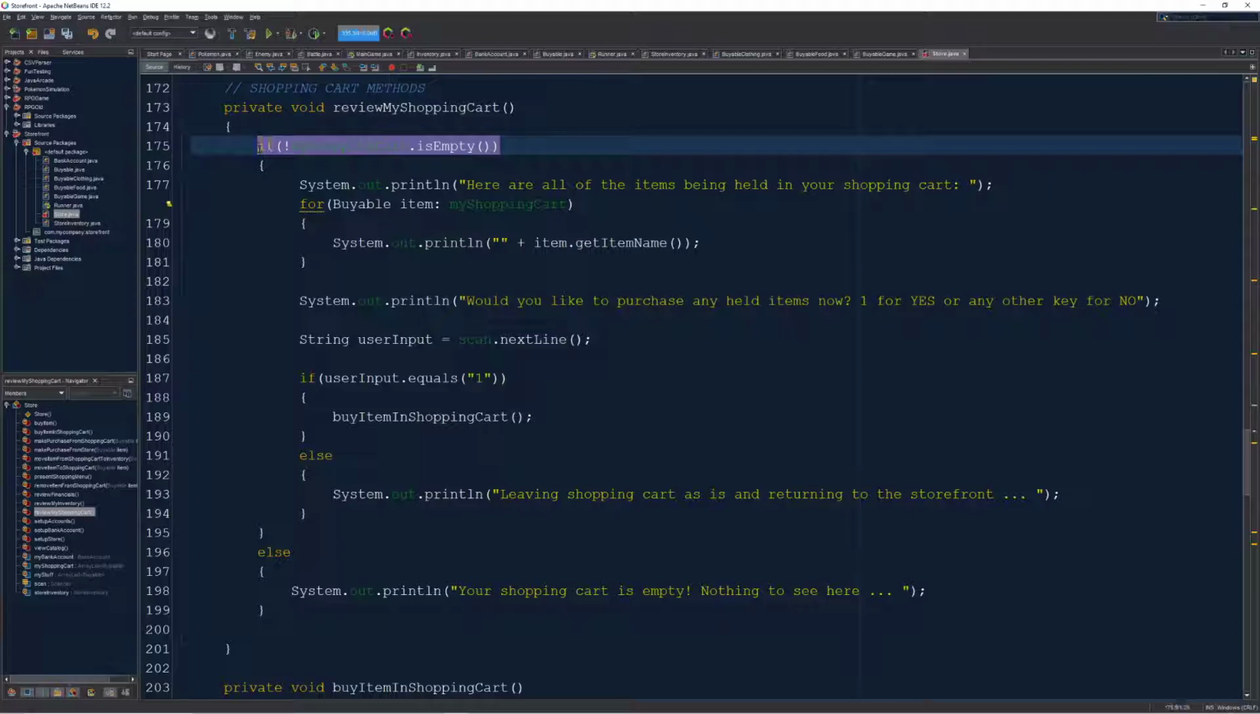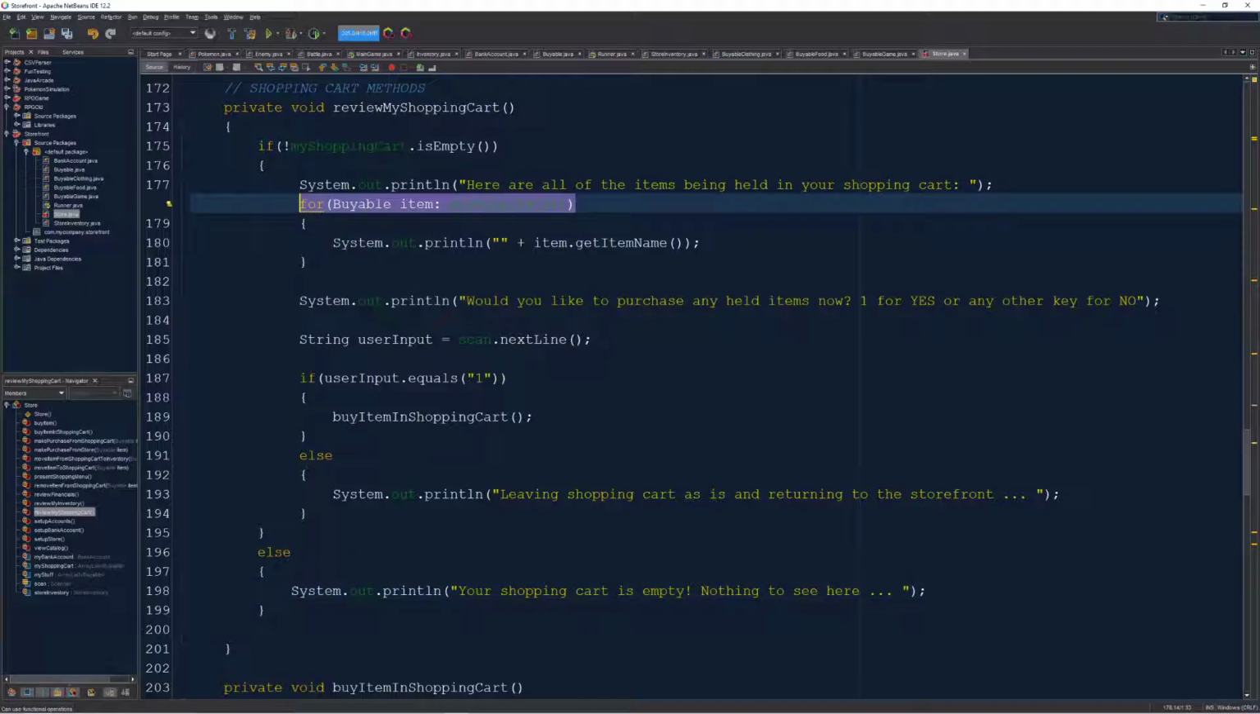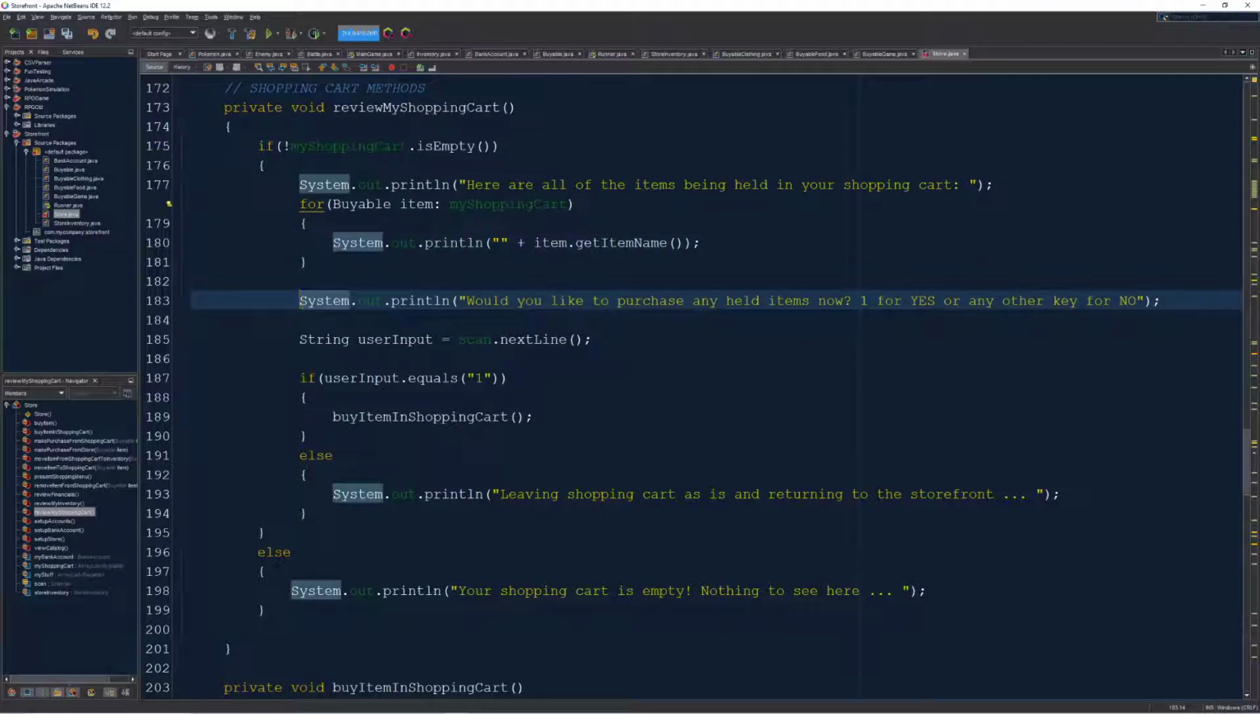If my shopping cart is not empty, so I don't actually want to do any of this logic if I don't have anything in my shopping cart yet. In that case, I just print out "nothing to see here." Otherwise, if there are items in the shopping cart, loop through all of the contents and print them out one at a time. However, in my program, I want to provide the ability for the user to purchase things from the shopping cart. So I give them another little menu choice. Do they want to purchase anything from the shopping cart? And if they do, then I have to write a specialized method, buy items in shopping cart.